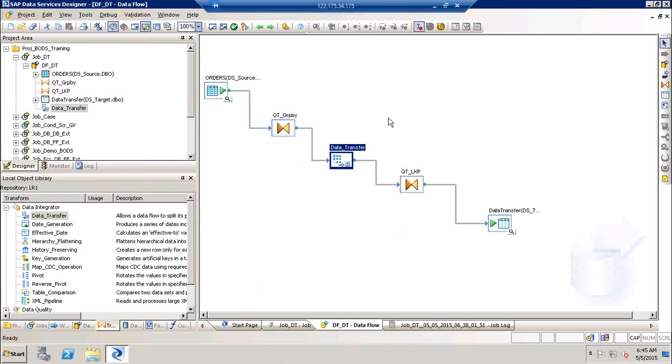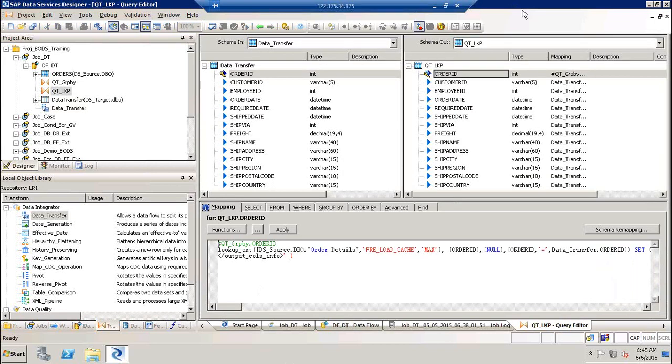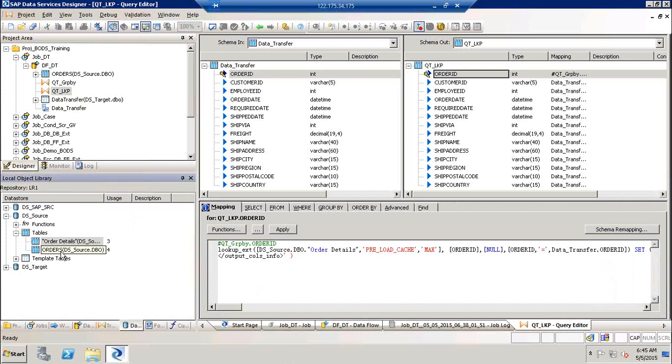Exactly. Okay, I have one more question. I'm a little confused about the lookup. Can you explain it again a little, because you are doing the lookup for the orders table, and you are doing the same thing for lookup with the same table. So I'm a little confused. Can you explain?